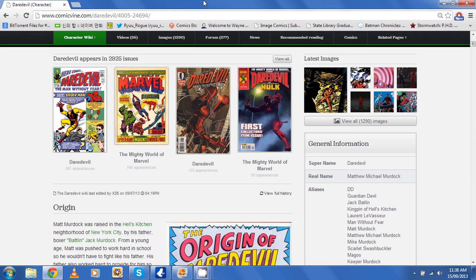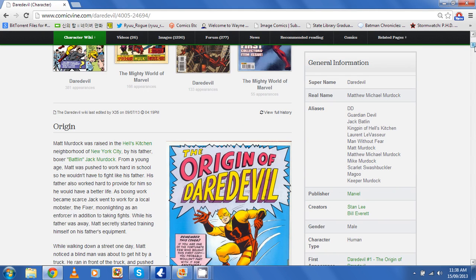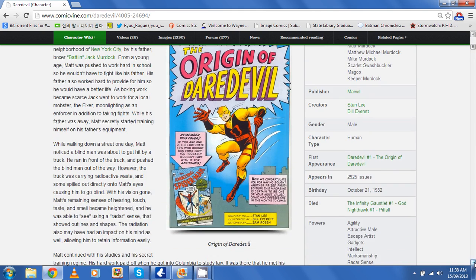Okay, so back to the main page. What else can we find? We've got the general information here. We've got his superhero name, his real name, any aliases that he or other people use for him. We can see the publisher that publishes the character. We can see the creators of the character. We can see the character's gender and character type. Now, character type, we've got here human. Sometimes you will find aliens, and they will be specifically named from within the series.